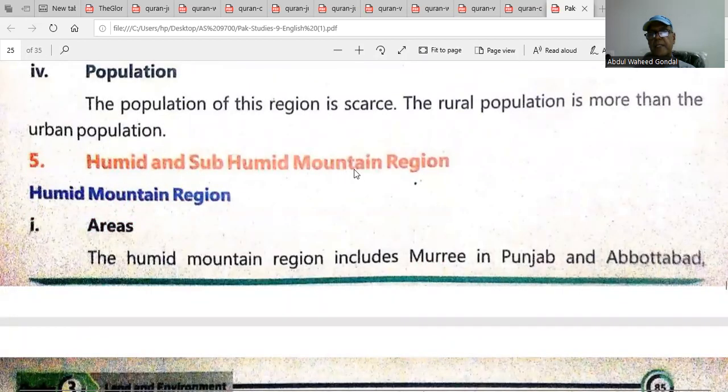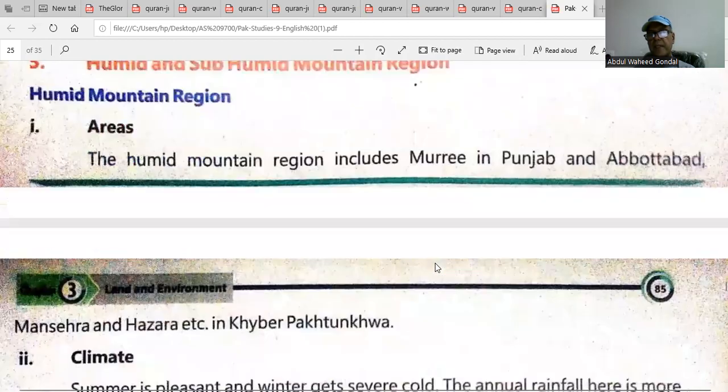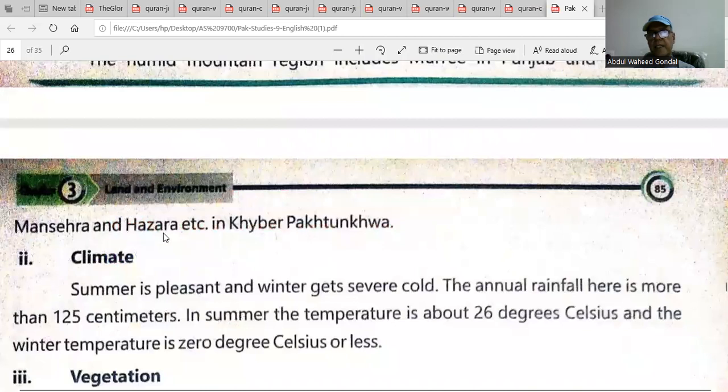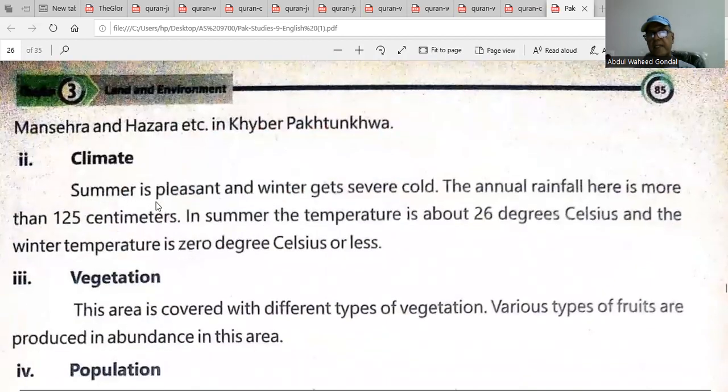Humid and subhumid mountain region. Humid mountain region. Areas. The humid mountain region includes Murree in Punjab and Abbottabad, Mansehra, and Hazara, etc. in Khyber Pakhtunkhwa. Climate. Summer is pleasant and winter gets cold. The annual rainfall here is more than 125 centimeters. In summer, the temperature is about 26 degrees Celsius, and the winter temperature is 0 degrees Celsius or less.